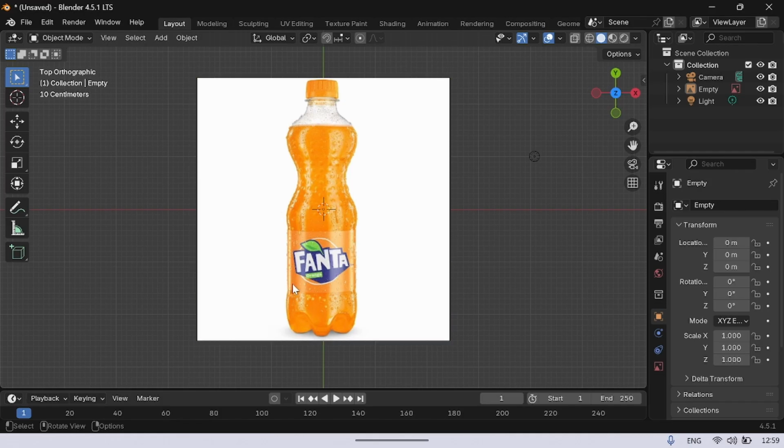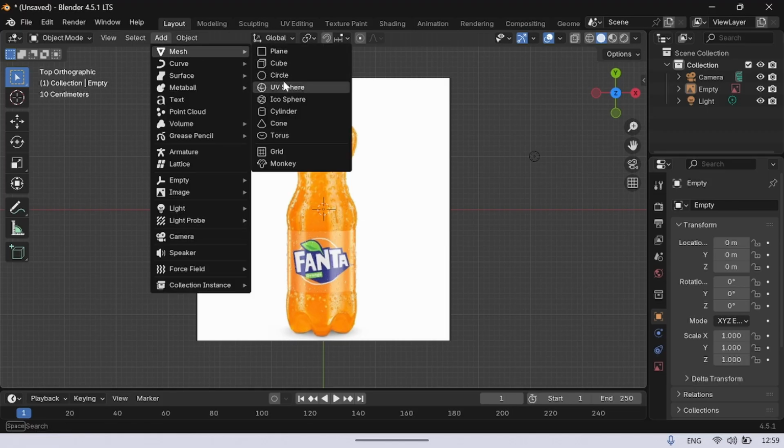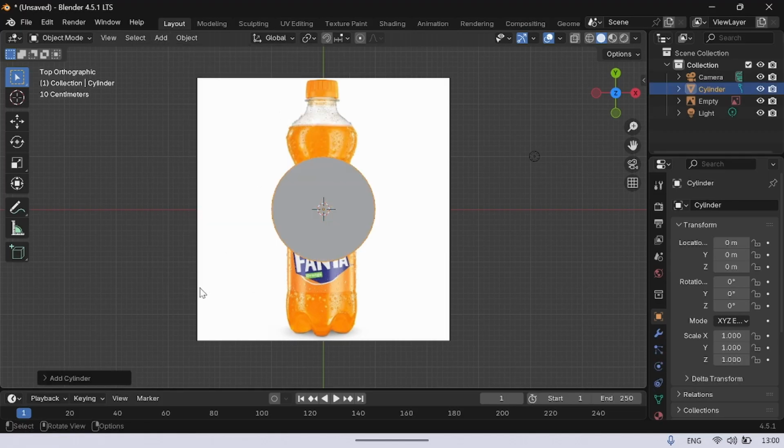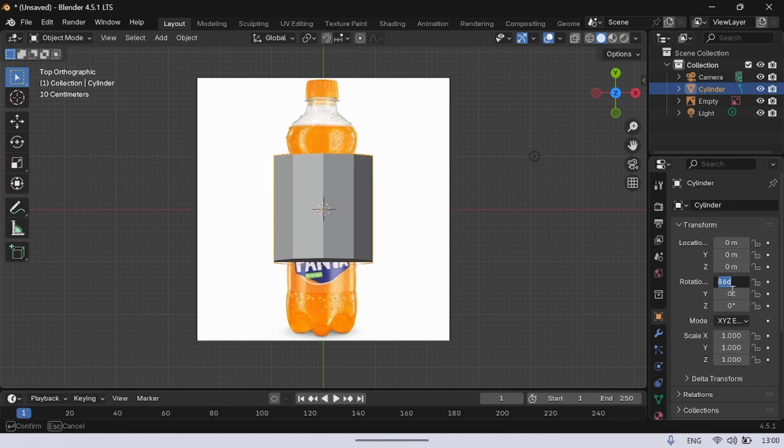I'm going to add a cylinder because that's what we are going to use to model the same. I'm going to add a cylinder like this. I'm going to change the number of vertices to 10 like this. And then rotate it along the x-axis 90 degrees like this.